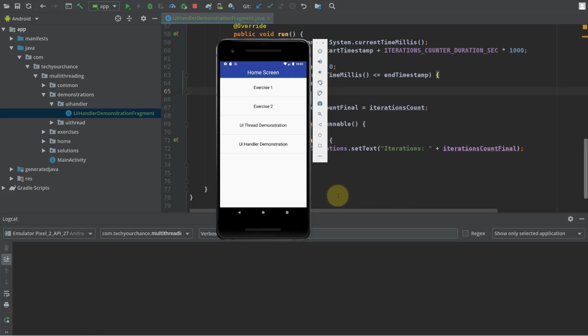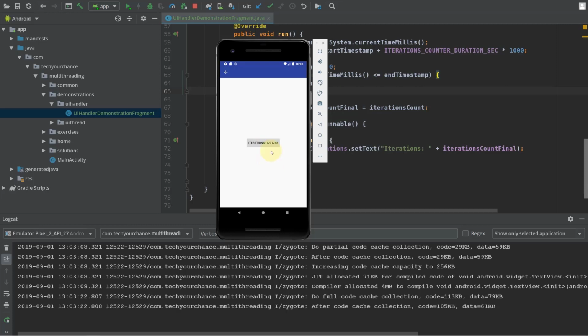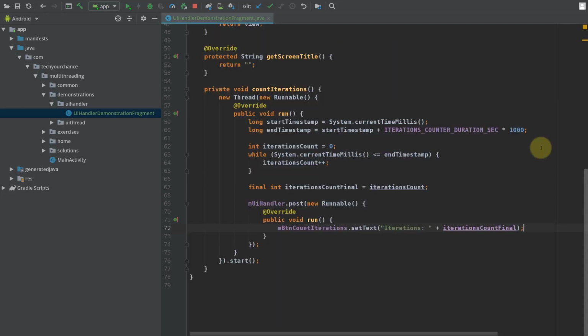After the application starts, I go to this UI handler demonstration screen, and I have a count iterations button here, and I click on it. After that, I need to wait for 10 seconds for the results. So let's wait a little bit. And voila, you see the text of this button changed to what I wanted it to be: iterations and the number of iterations in 10 seconds.